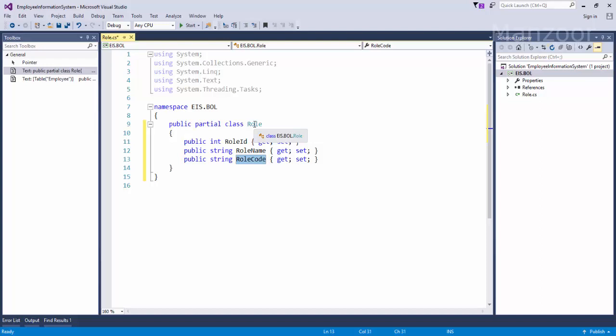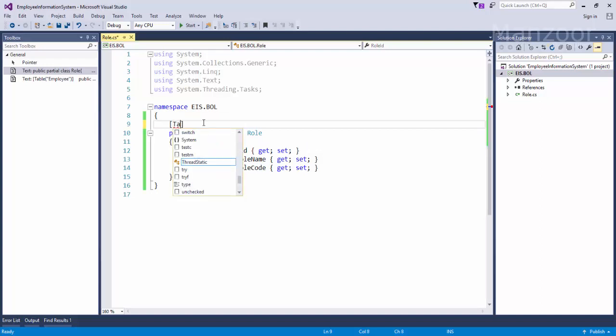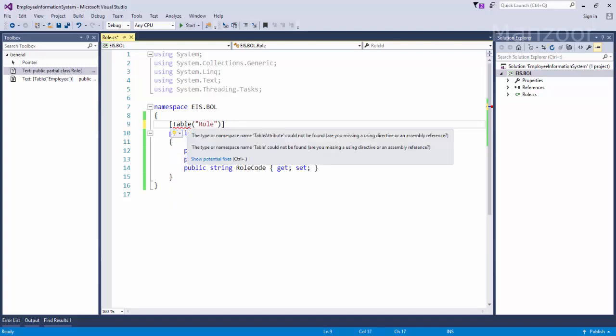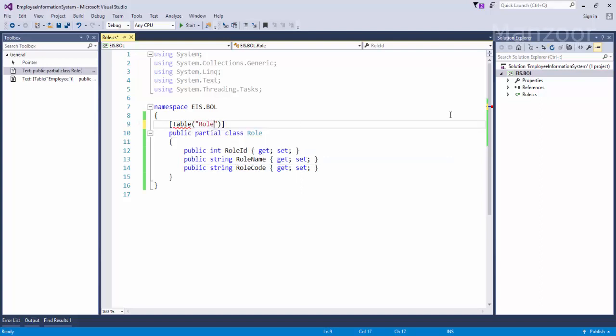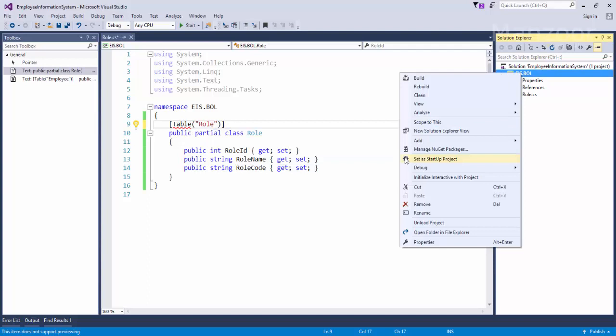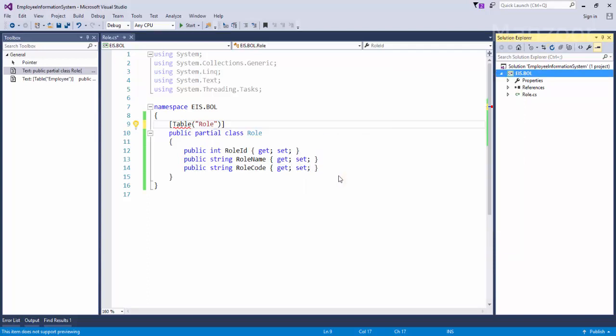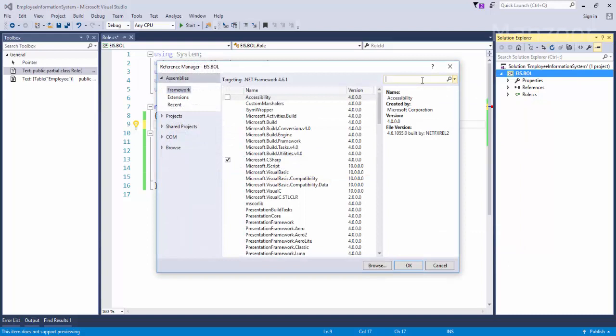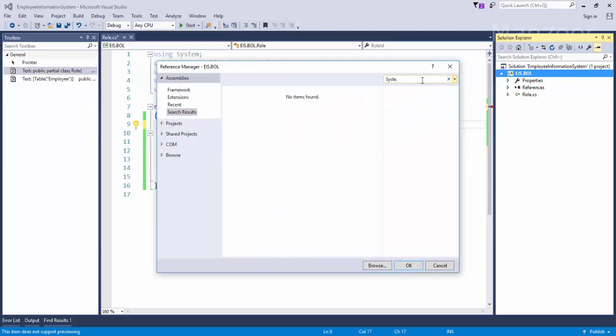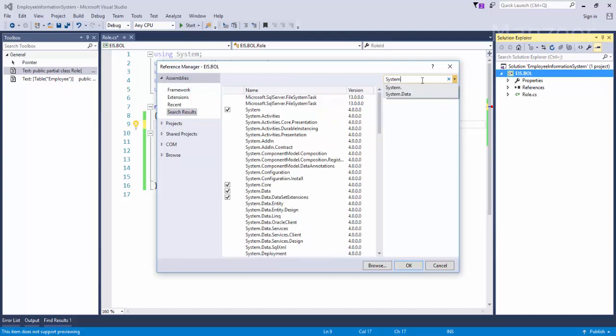I wanted to create a table with the name Role, so I can use data annotation. Now I'll give the table name. I'll say Table, name of the table as Role. But this attribute, the Table attribute, is present in an assembly, so I'll add a reference: System.ComponentModel.DataAnnotations. So this is what I need. I'll say okay.